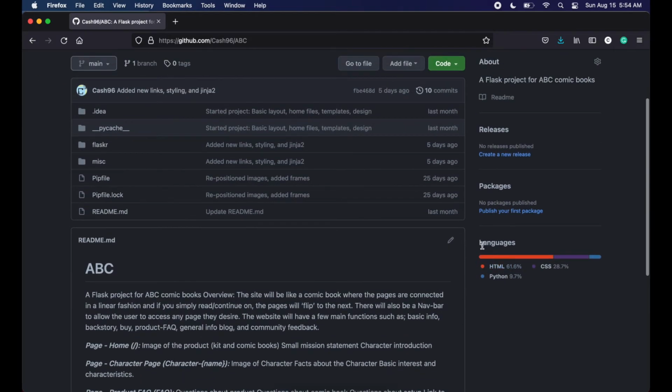One cool thing that I like down here is the languages. It will show you the breakdown of your project. So you can see 61% HTML, 28% CSS, and almost 10% Python.